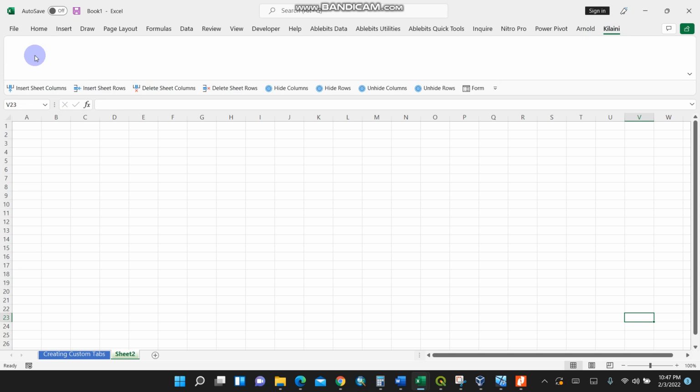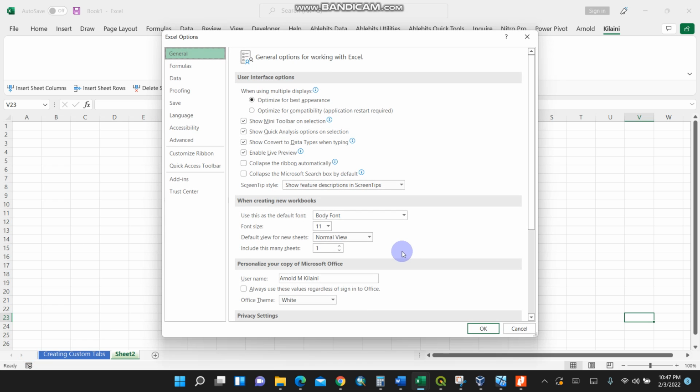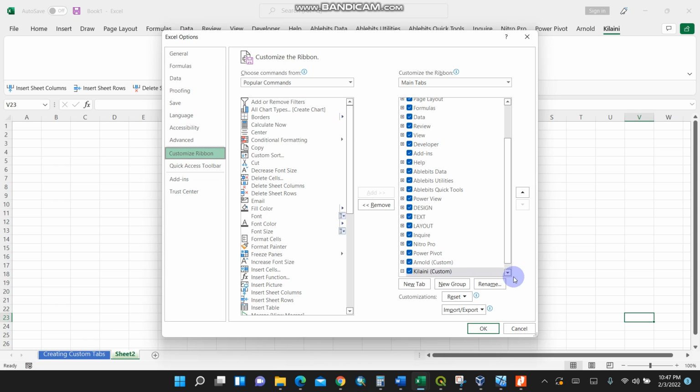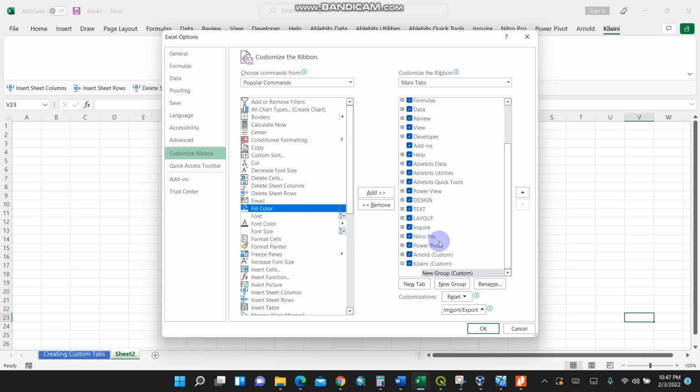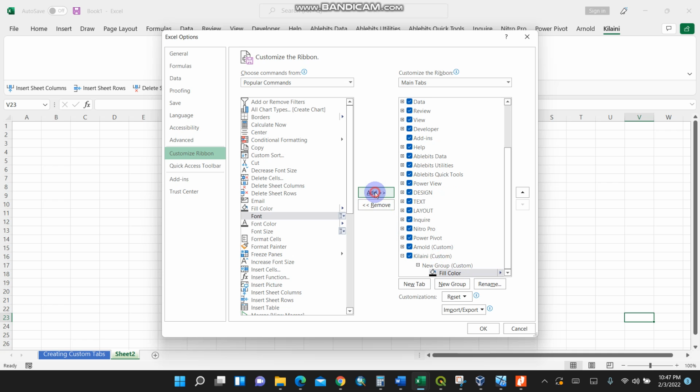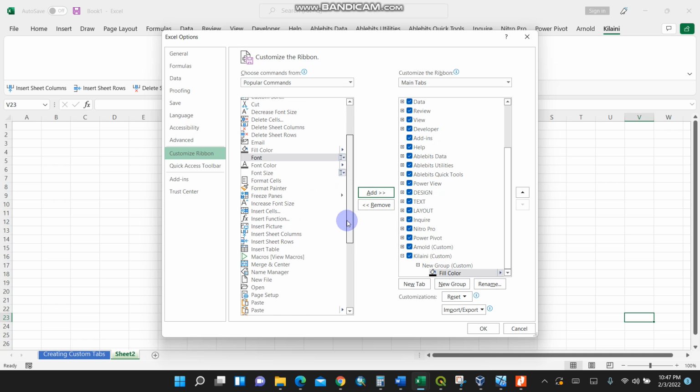So if I want to add some of my first commands, that means I'll go back again to my options and again Customize Ribbon. Then here on Kilaini, here at the bottom now, I'll add. For instance, I want to add fill color. You see? Then I'll push it over there. Then I want to add, maybe make sure you're in popular commands here.